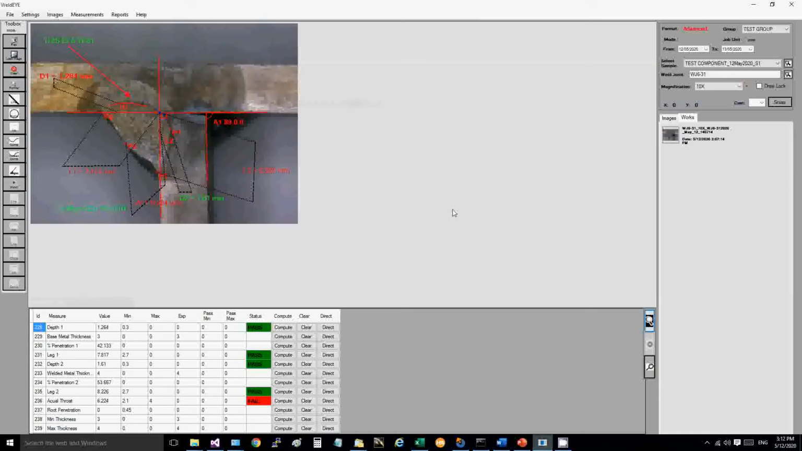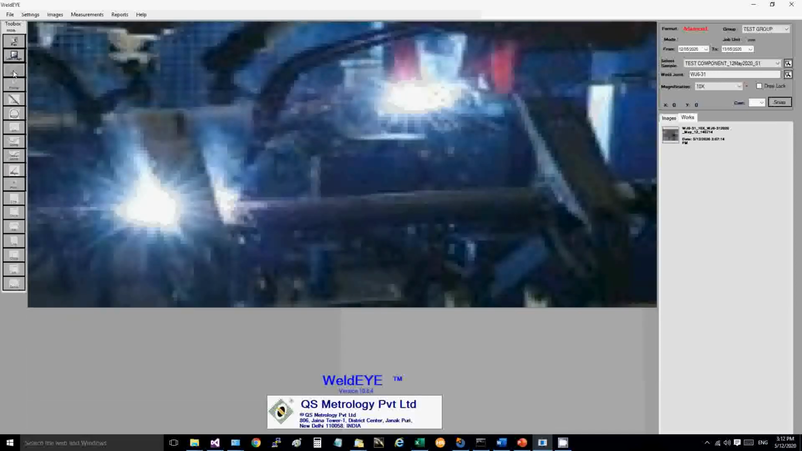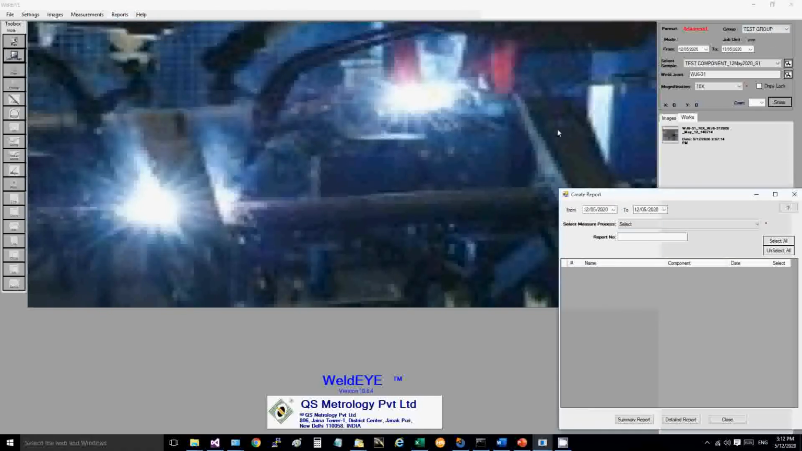Next, we will show you a report at component level. A report at component level means it will have all the joints that you have measured and saved for that sample. For that, first you need to clear everything. You are in the test group, so you go to reports, create work report.